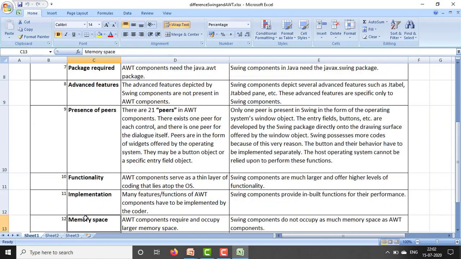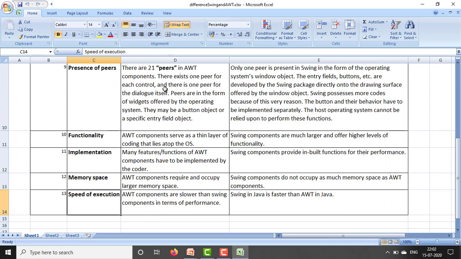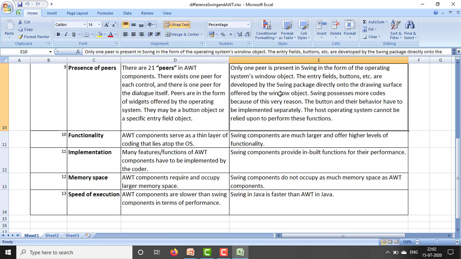Presence of peers: there are 21 peers in AWT components. There exists one peer for each control, and there is one peer for the dialog itself. Peers are in the form of agents offered by the operating system. They may be a button object or a specific entry field object. Only one peer is present in Swing, in the form of the operating system's window object.